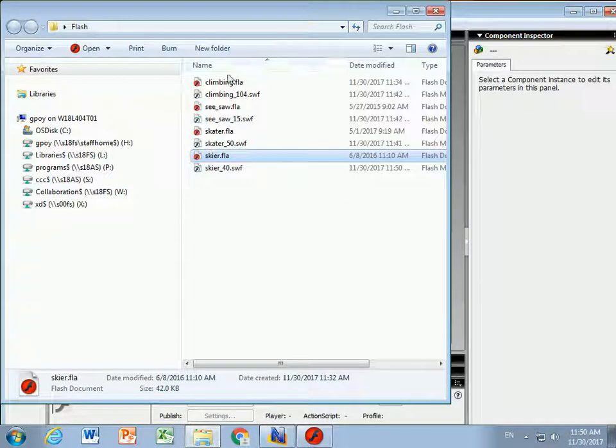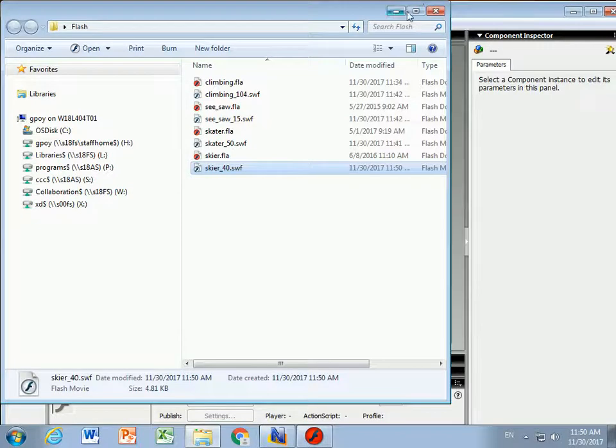If you take a look, I did the same with the climbing, the seesaw, skater, and skier. I exported them all, and when I export them, I put the number of frames. So climbing had 104 frames, seesaw had 15, skater had 50, and skier had 40. So now I'm ready to make a menu and a button system.